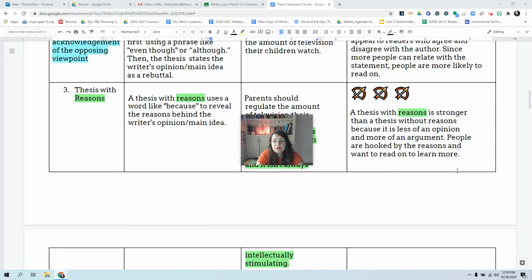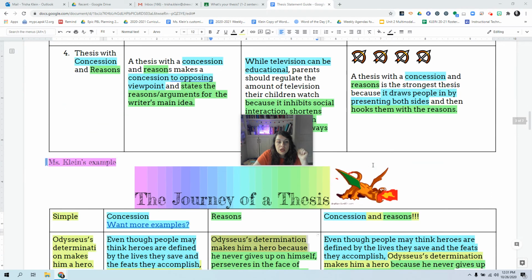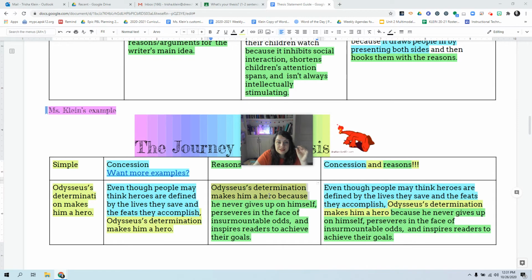Let's say that I'm just like, Odysseus is a hero, and you don't think he's a hero. You're like, all right, next. But if I give you some compelling reasons, that's another chance for me to grab your attention. So give some reasons. You probably want to have 2 to 3 reasons. Keep them brief. You don't want to go into super specific detail because that's what the essay is for. So for my example, I say, he never gives up on himself, perseveres in the face of insurmountable odds, and inspires readers to achieve their goals. So I have 3 reasons. Notice how none of them state direct evidence from the story.